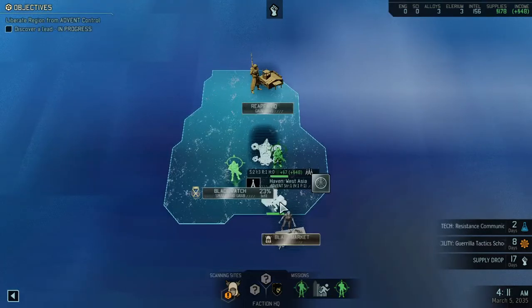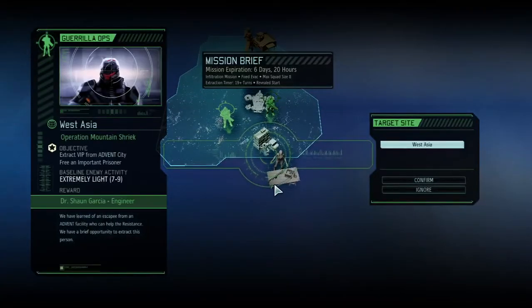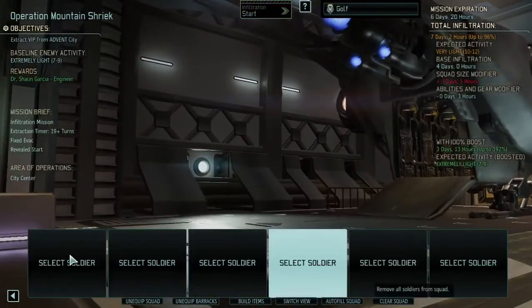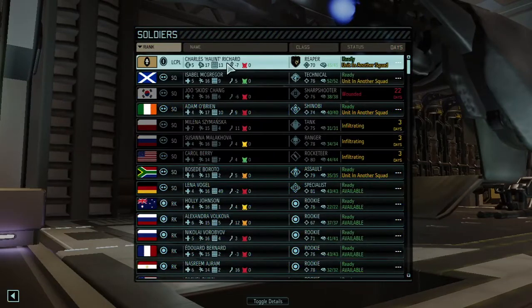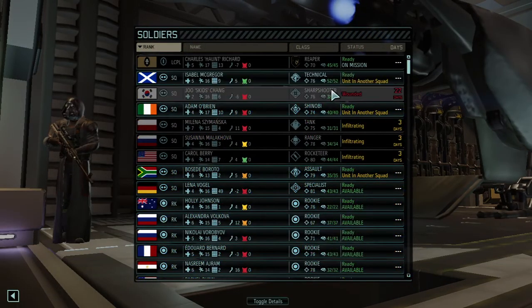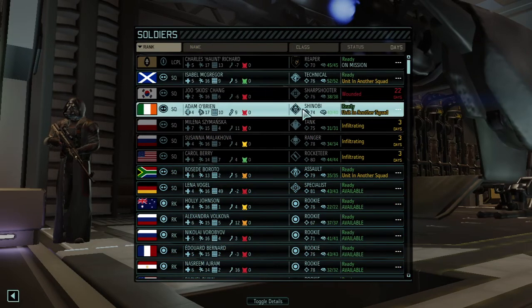Oh, that looks important. That's a different icon. Extract VIP, free an important prisoner, reward is an engineer. Oh, fuck yeah. Clear squad. I actually know who I'm sending for this. I'm sending the Reaper. Ignore that unit and another squad nonsense.